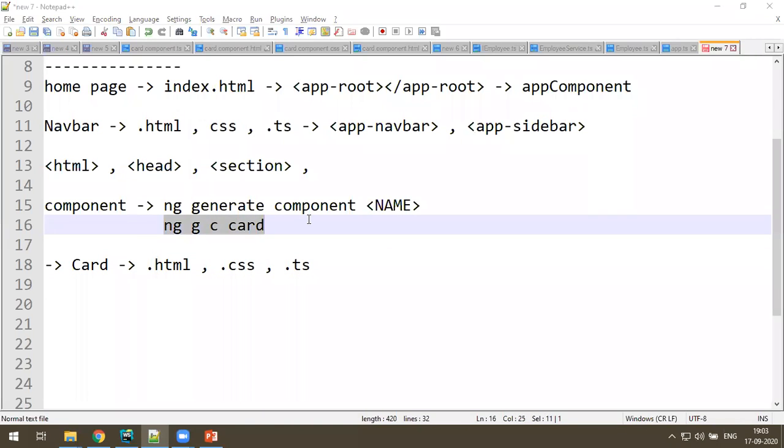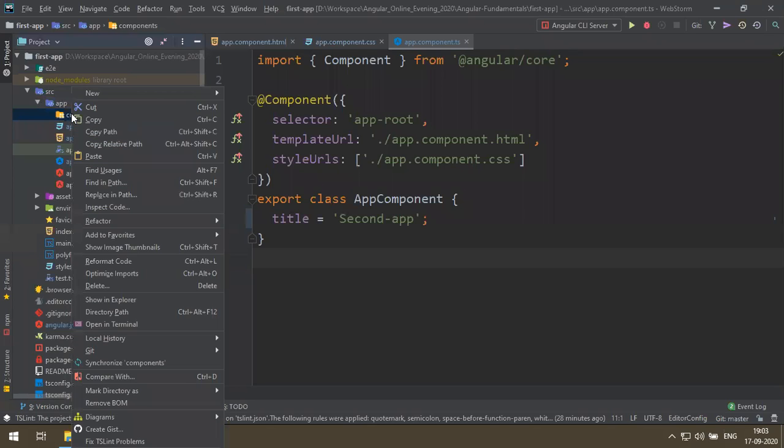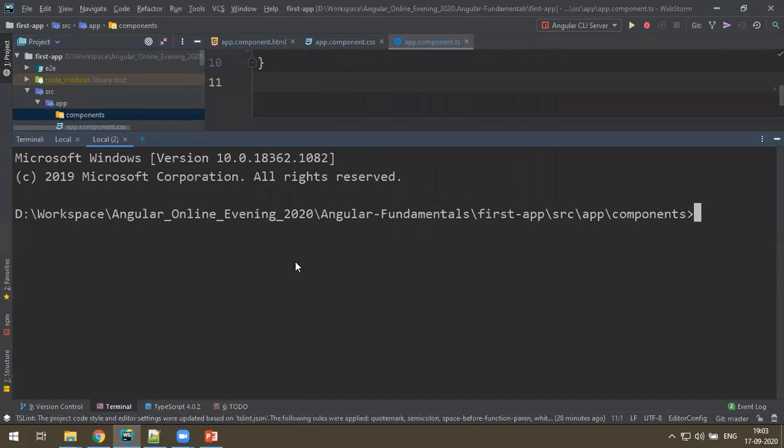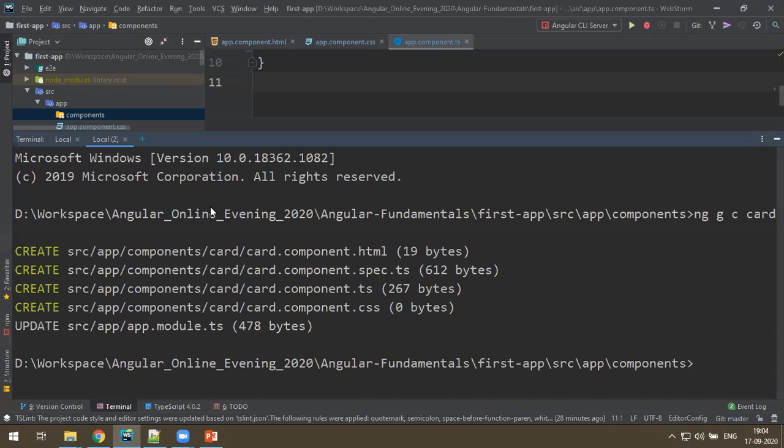This is the command. So let me open this particular location. Right click, components, right click, open in terminal, and here you run the command ng gc card. Okay, and then enter. Yeah, fine. So you got one HTML, one spec, one TS, one CSS, and it is also configured in app module. It has given some entry in the root module. So one component has been created like that.